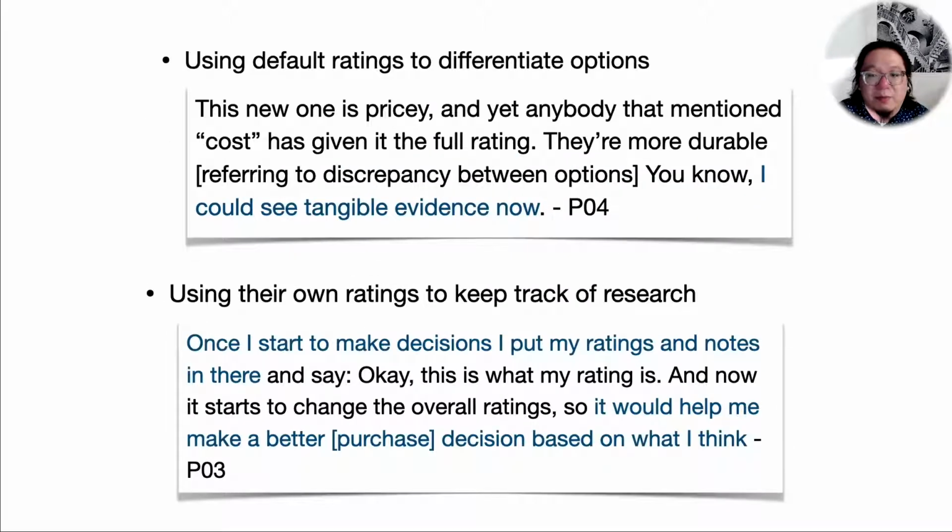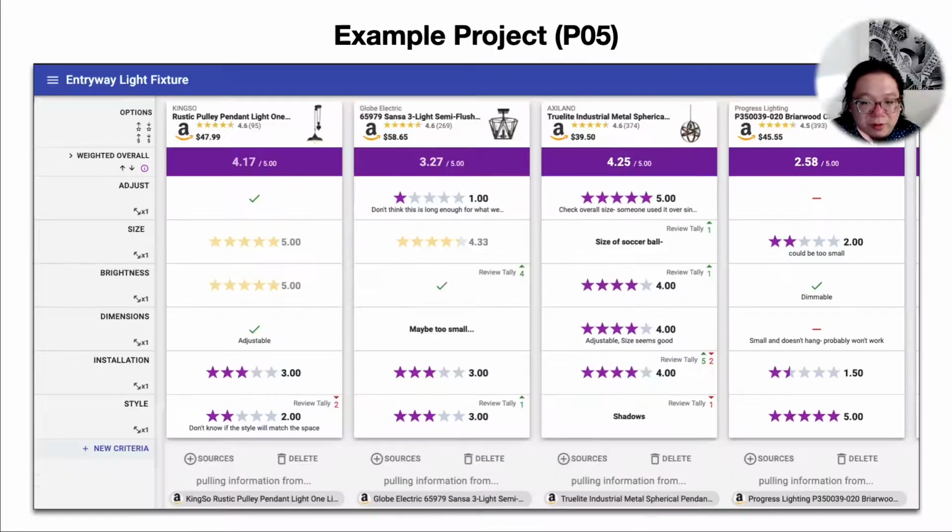Participants also found value in both the default ratings and the ability to overwrite them. Specifically, they paid closer attention to ones that had larger discrepancies between their options, and described how accumulating small decisions on evidence allowed them to work towards making that final decision. So one said, once I start making decisions, I put my ratings and notes in there. So it will help me make a better purchase decision based on what I think. So here's one project from the deployment. Some of the ratings were left alone and others were overwritten by the participant.